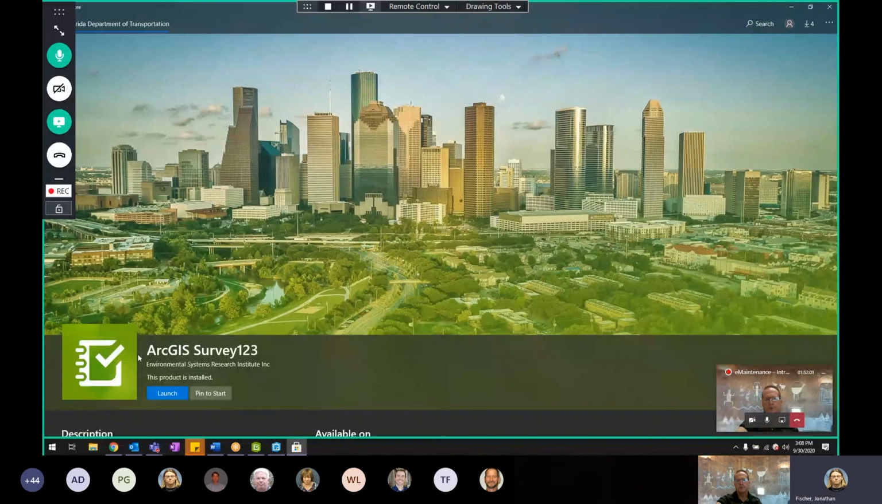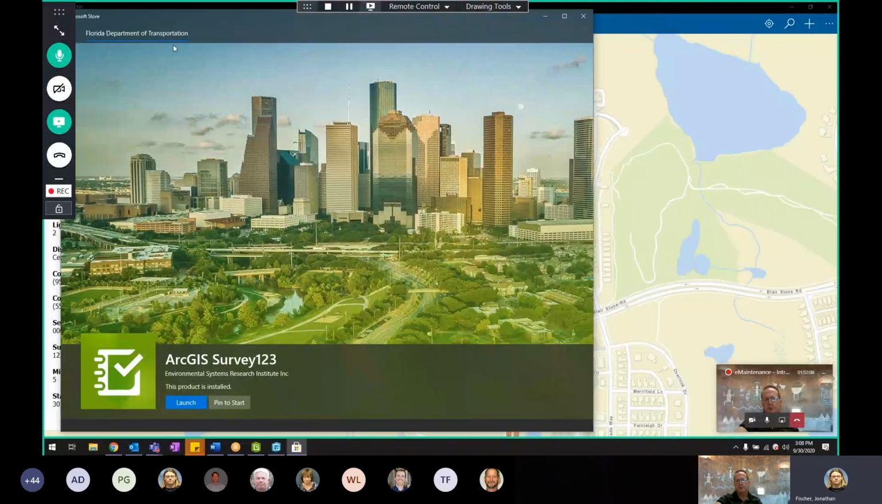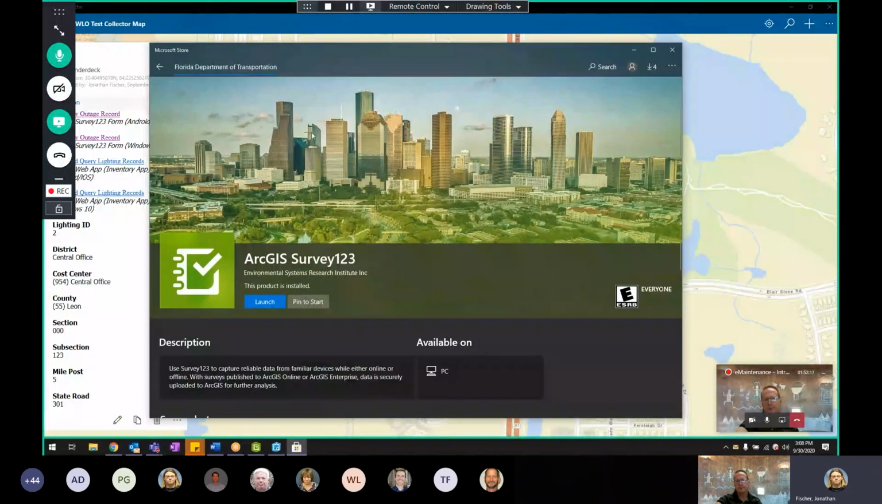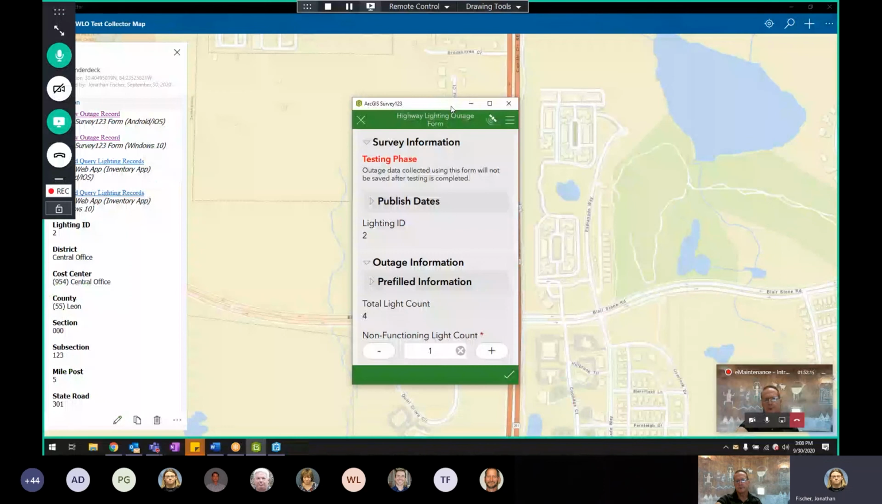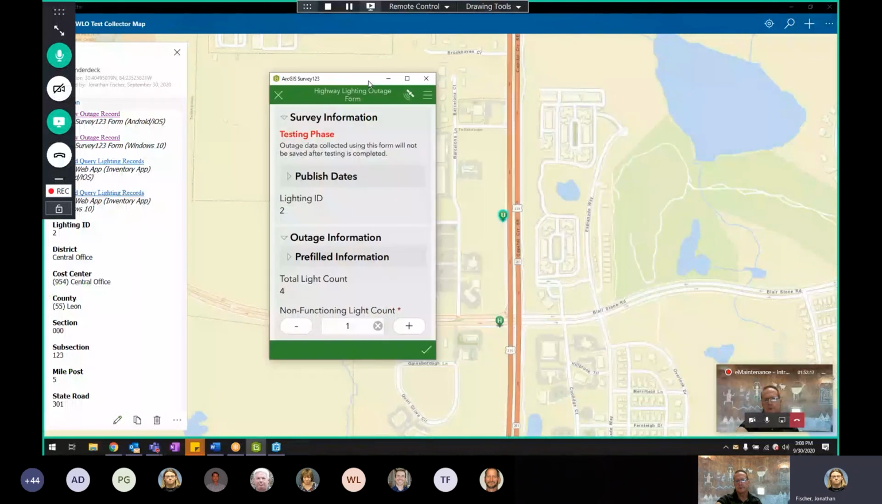But this will be coming soon, if it's not already available, that people will be able to download Survey 1 from the store, and then it will update just like Collector, so we don't have to worry about keeping tabs on when the apps were updated and making sure you're on the latest version. It should just automatically do that throughout the day. So that was one of the things I wanted to show from the desktop.